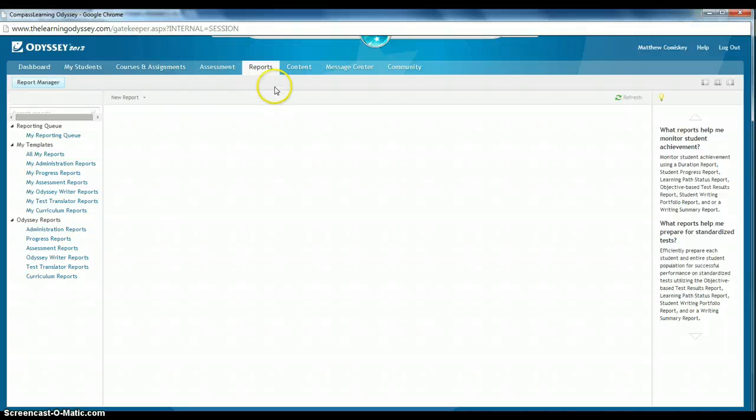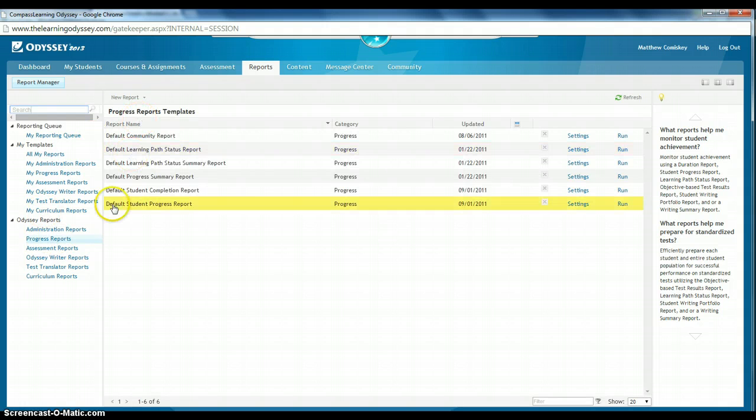Now, once I click on reports, I'm going to get all of these options. My templates are, if you are good at making reports and you have a specific report that you like to run, you can make that yourself. If you're like me, I just want to use one of the Odyssey reports, so I'm going to go to progress reports and click on progress reports. And then I'm going to go to default student progress report. This is the report that I want. This is going to give you a good snapshot of your students, and then I'm going to go across and go to settings.